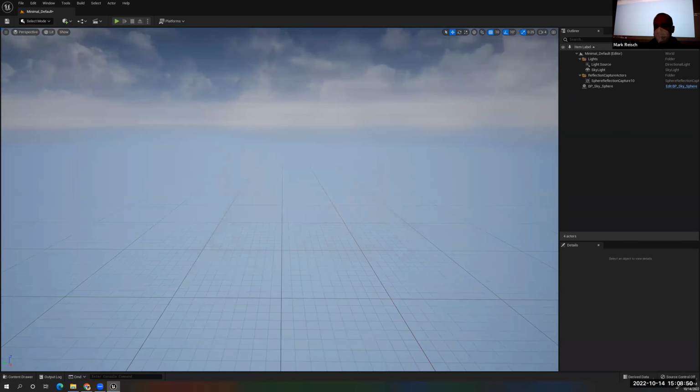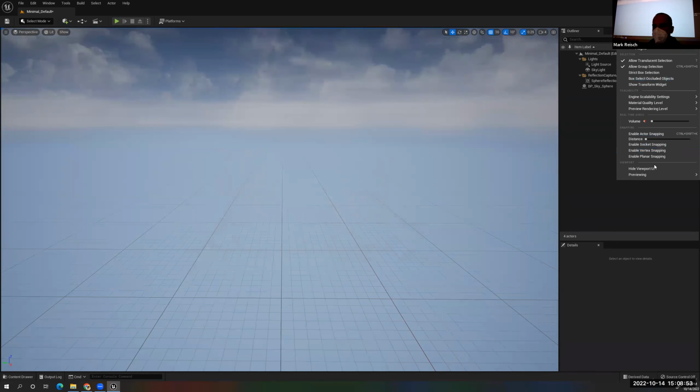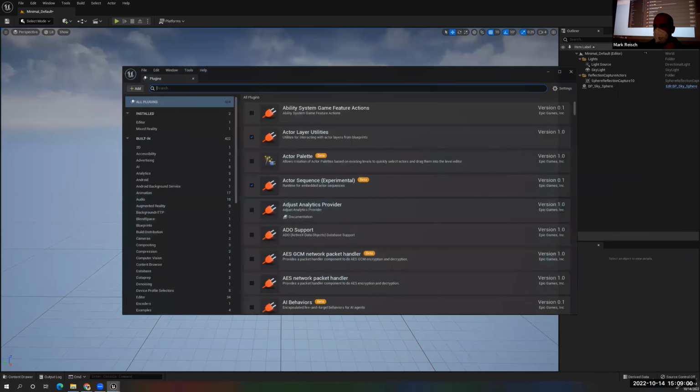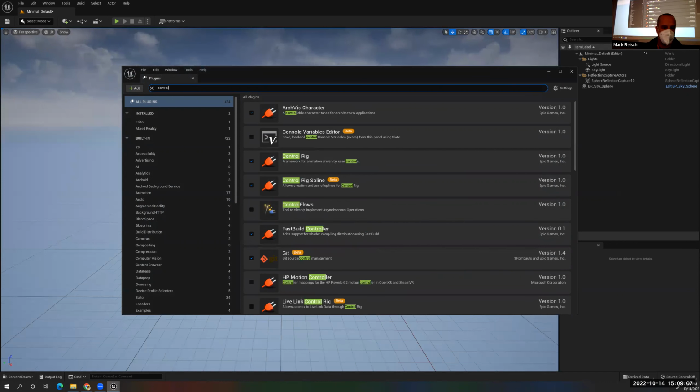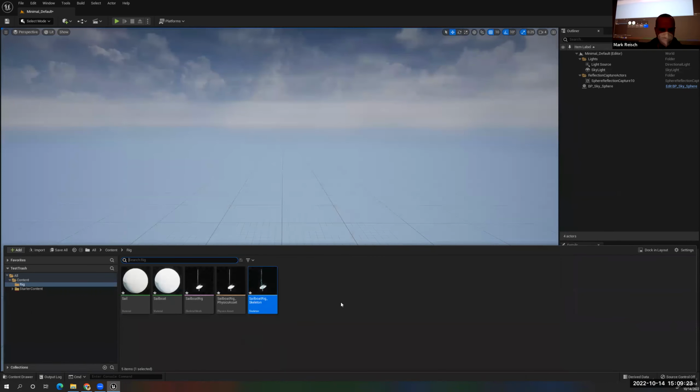And then we just need to make sure that the plugin is enabled. So I'm going to enable plugins and just go to control rig. And it looks like control rig is set up, so that's good. So we don't have to, is yours on there? Control rig. Oh, yeah, I have that. Okay, good. So that is what we're gonna need to do.